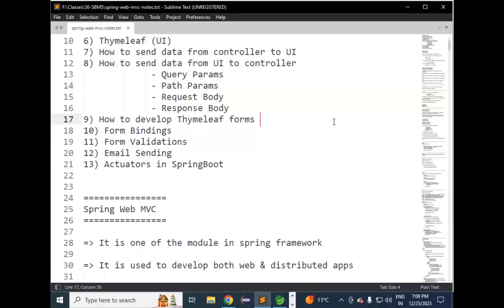What is the meaning of the form binding technique? Establishing the relation between Java class variables and form fields. What is the benefit we will get if we establish the relation? Field data can be stored into the object, and object data can be stored into the form, right? Two-way data binding can be achieved.